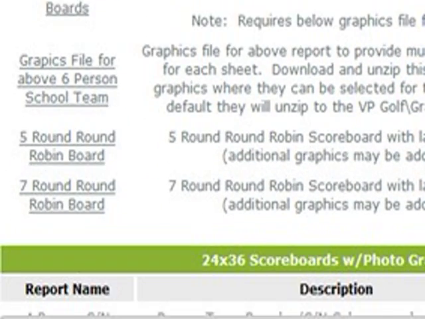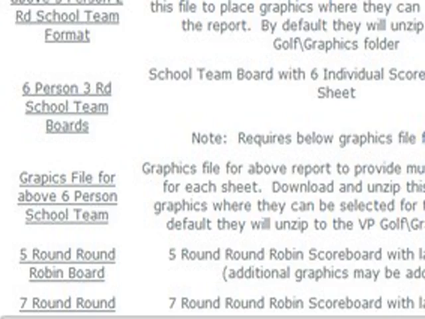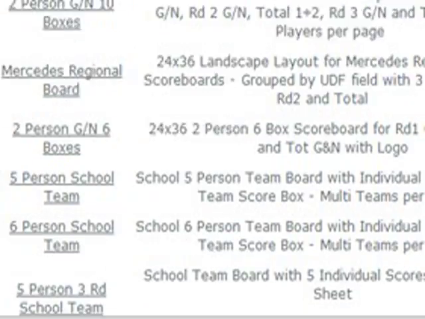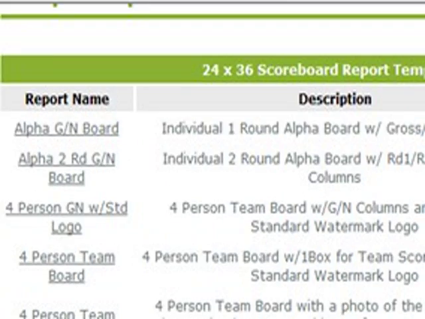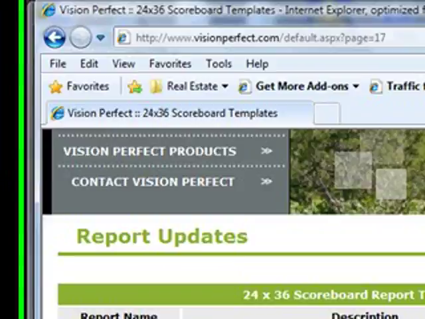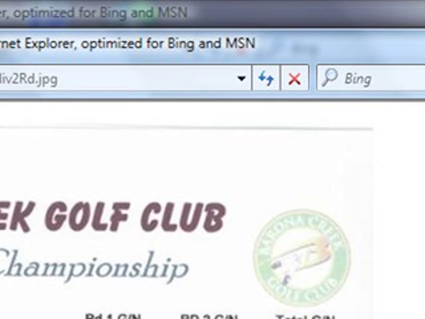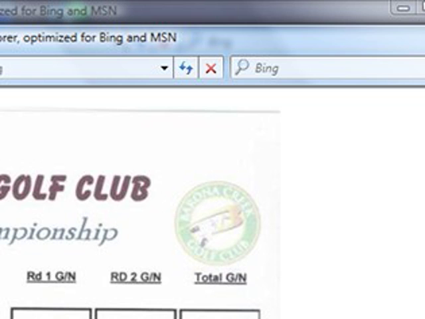To use a report template, you first need to create a report. So from the report designer, and whichever report type that you're going to use, create a new report. In this case, we're going to create an individual 2-round event, gross net.